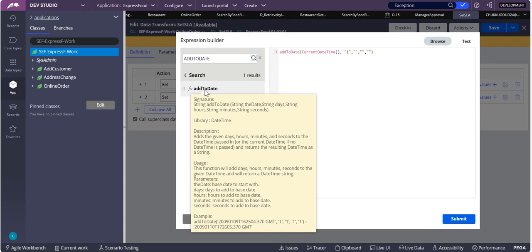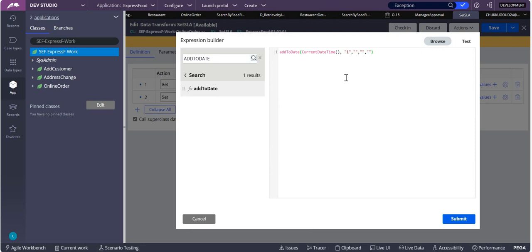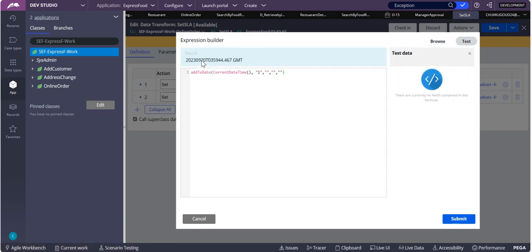Now in my example I want to add one extra day to the current date and time. So I took the current date and time function again and added one extra day here. If I test it, the current date today is 19th September, and then it will show me 20th September. So this is how you will be using the AddToDate function.